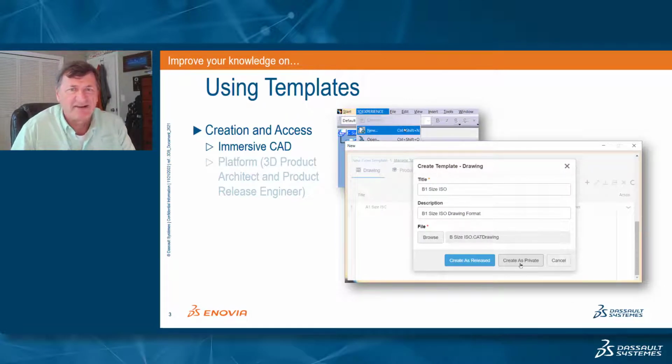For creation and access, there's really two ways to get into templates. The immersive CAD environment gives us two things we can do. We can create new templates as well as utilize them. The creation panel I'm showing here gives the ability to establish a title, a description, and obviously locate the file on the system and make it the template. When you create templates on the system, you have the option of releasing them so that a broad team can use them, or you can create them as private so they're beneficial only to you.